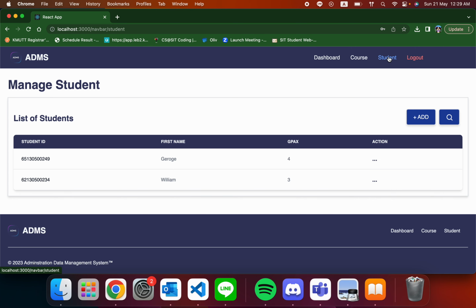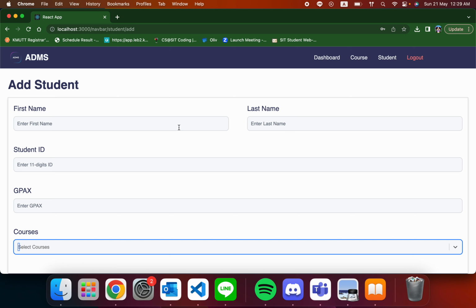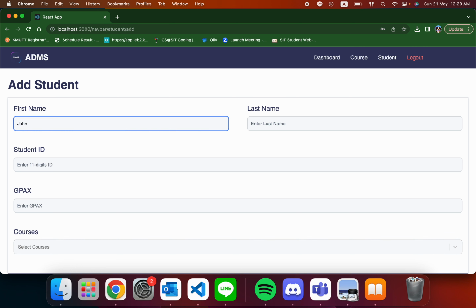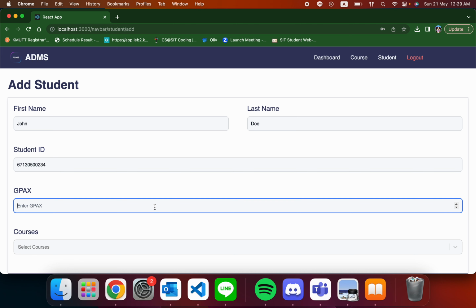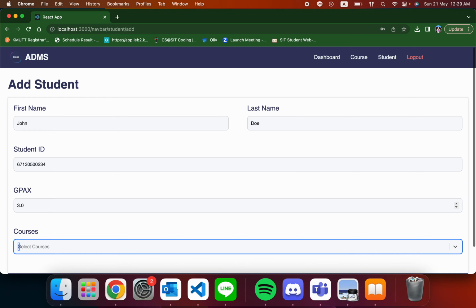So let's go to student. The student tab has a table. It shows us the students that are inside the system. Now we have only two students. We can add one, let's say John Doe. Student ID, let's give a random ID. And then the GPA, let's say 3.0.